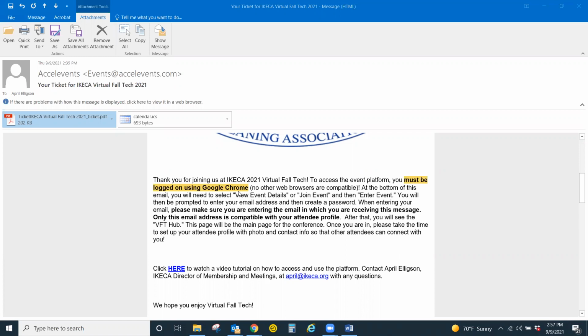The next important thing is to remember to use the same email address that you got your ticket from when you go to log in. I'll show you that in 1 second, but the email that you got the ticket sent to, that is what is registered in your attendee profile on the platform. So if you do not use Google Chrome and you do not use the same email address that you received this ticket, you will have issue logging in. So those are the two most important details to get you started.